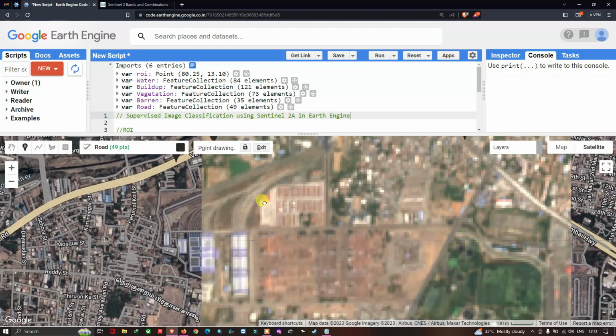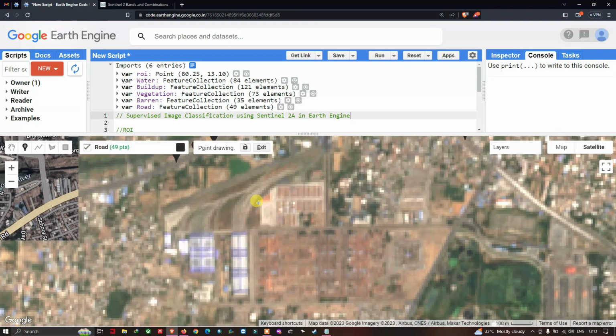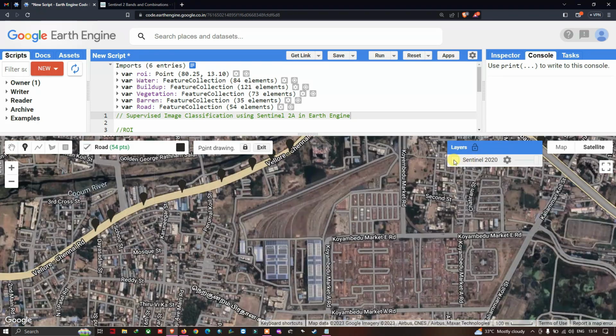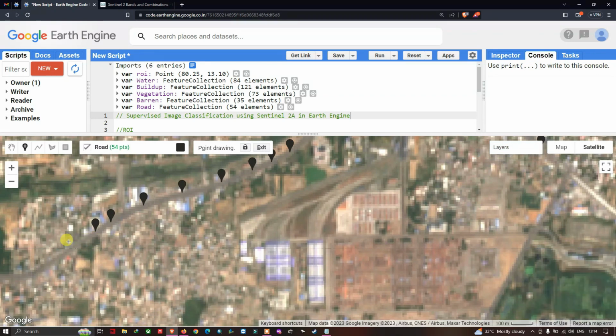Let me select this area too. It is also road, so you can also verify with your base map. So this is the road. So I selected around 56 points.